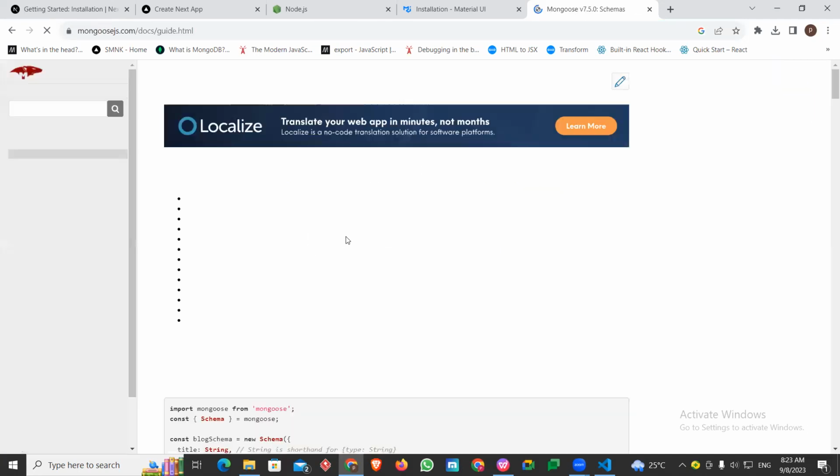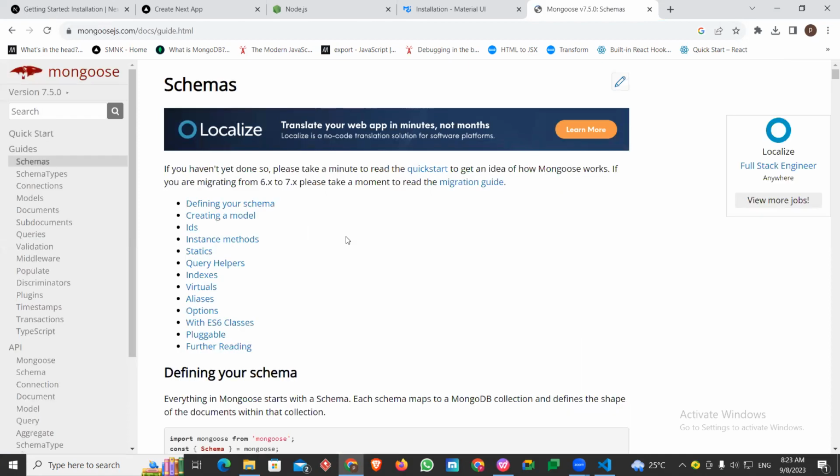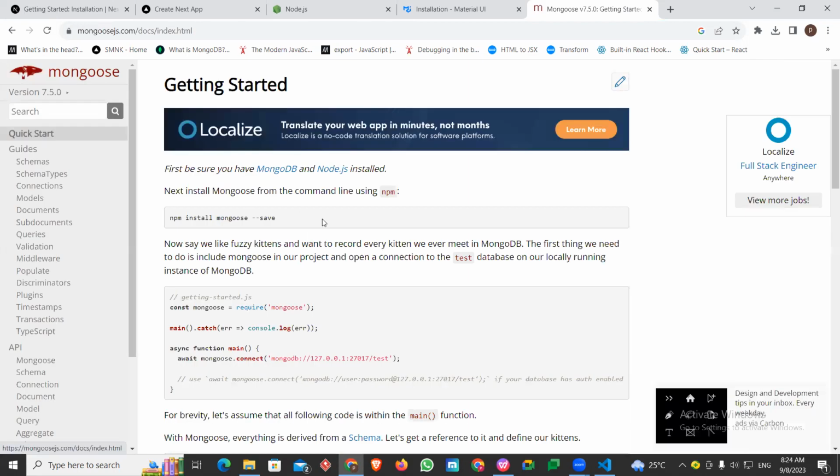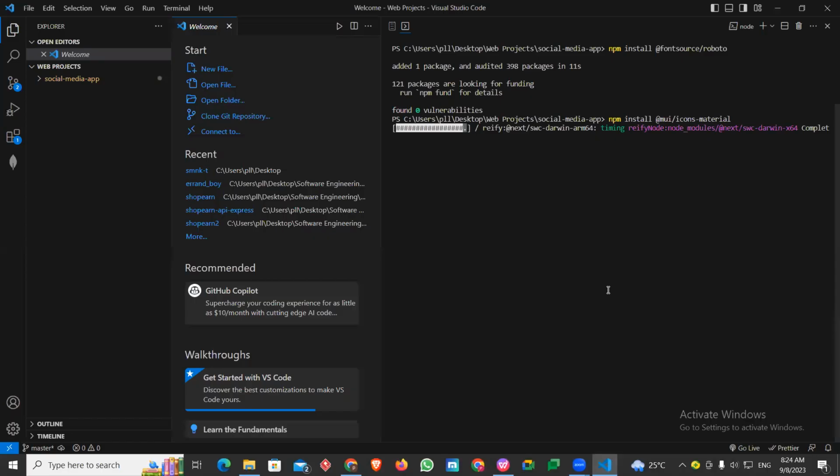So I go to read docs. From here, I will see installation. All right, so when I go to getting started, I will see here the code I will use to install it. I will copy it and paste it. When this one completes, I will paste it here.